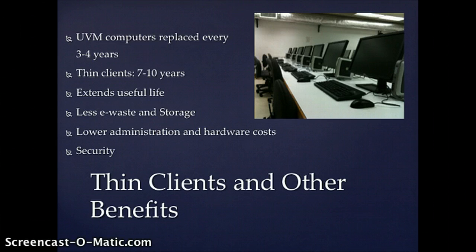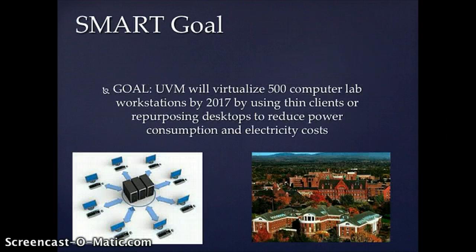Besides giving the CIO of UVM this long list of facts and potential savings desktop virtualization can bring, outlining a SMART goal to present to her will help determine the feasibility of the project and what it could look like in the future. It is important to use a SMART goal setting framework since it helps outline and achieve the goals of increasing the number of virtualized desktops on campus that the CIO of UVM can really visualize. The goal I would propose is that UVM will virtualize 500 computer lab workstations by 2017 by using thin clients or repurposing desktops to reduce power consumption and electricity costs.